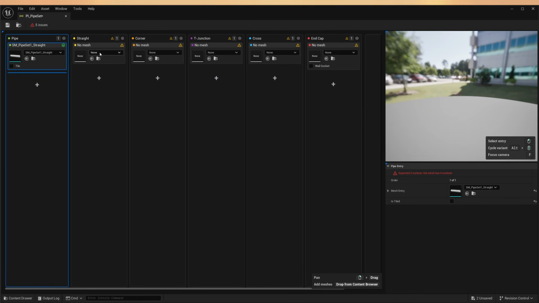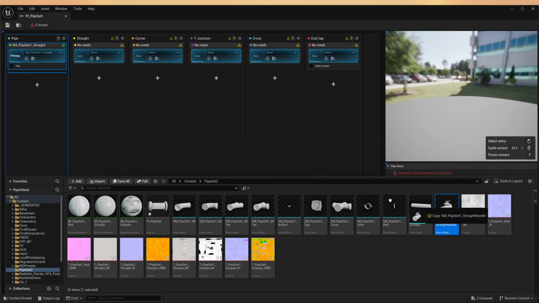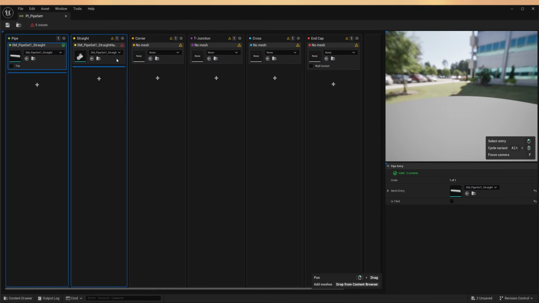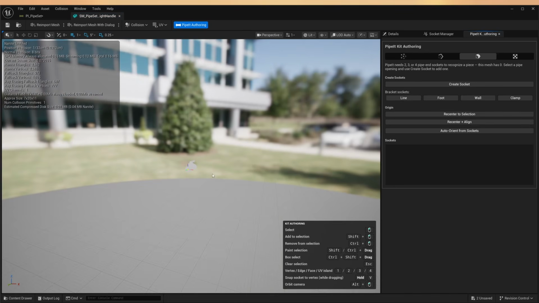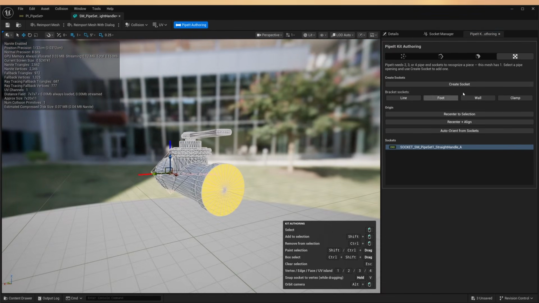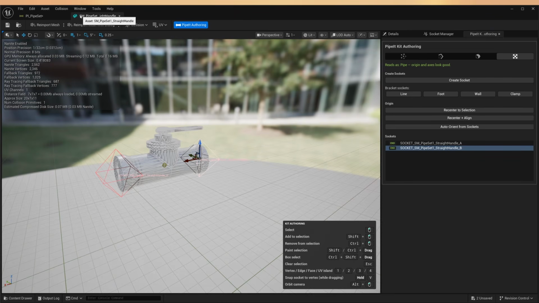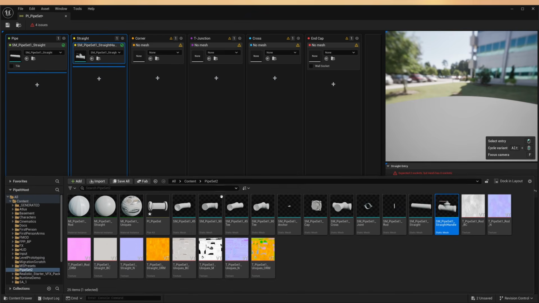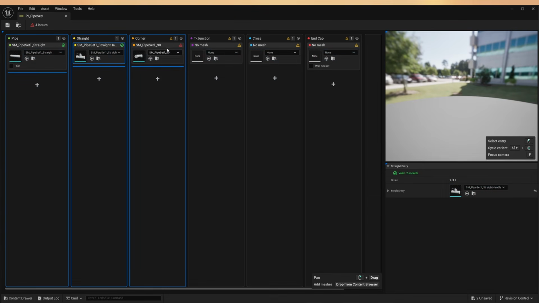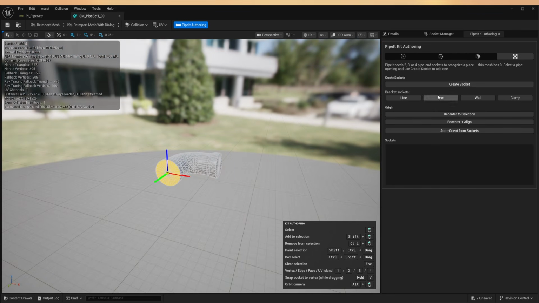Let's now tackle the straight. A straight is more like a valve. We're going to drag it in, double click on the straight, and add the same sockets. Create socket, and create socket. And then we auto orient, and that's it. Let's do the corner, and set up the corner the exact same way.